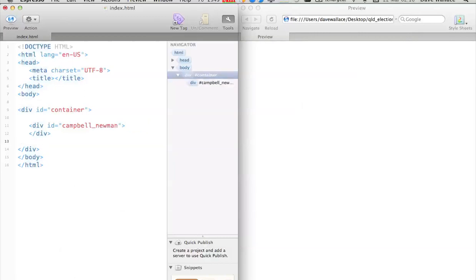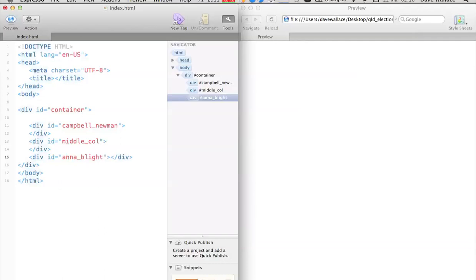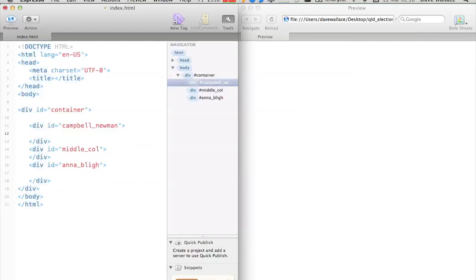Then I'll have the div in the middle, which I'm just going to call middle column. And the div on the right we'll call Anna Y. Oops, Y. Okay, so they're going to be our 3 major divs. Now, within this one, I'm going to have image and a Twitter feed, but I'll leave that for now.